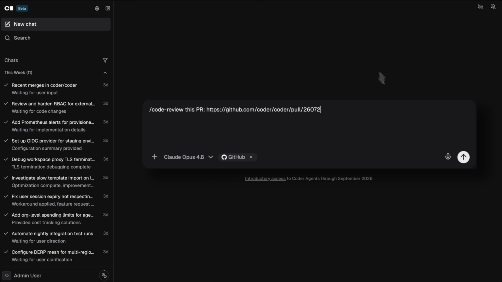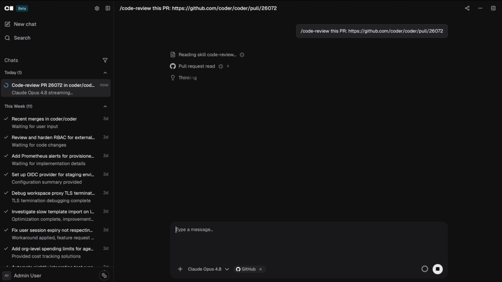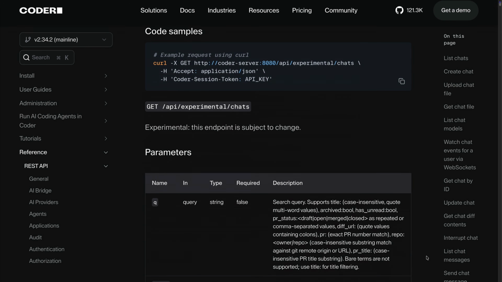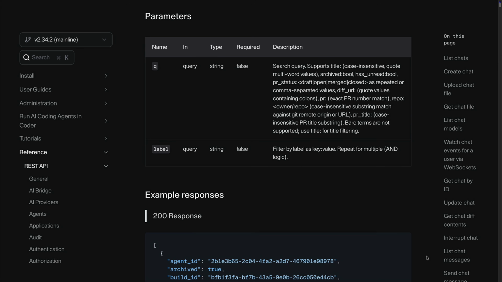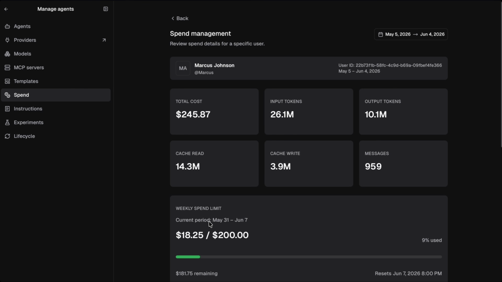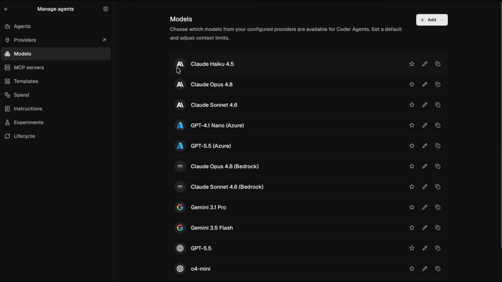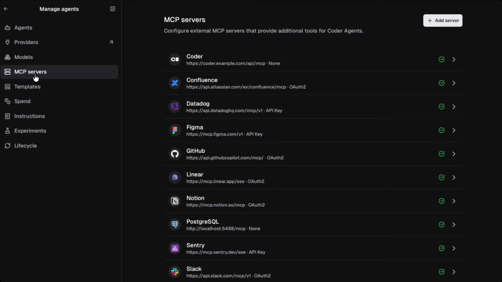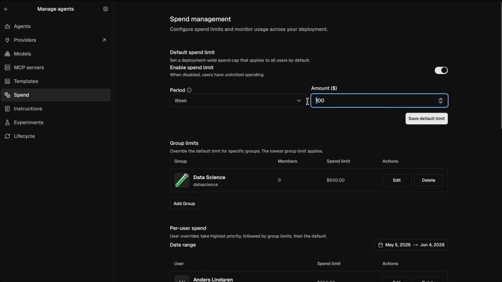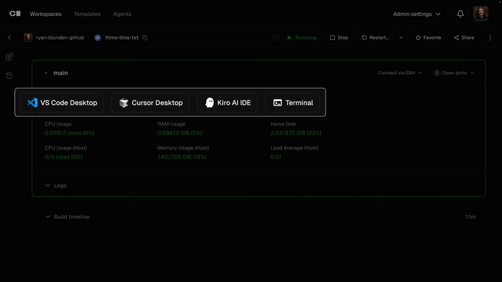Coder Agents provides a chat UI that works interactively or runs tasks in the background. And a new agent session can be triggered programmatically using the Chats API from a CI/CD pipeline, webhook, or other automated workflow. Spending and usage reports are built in, making it easy to track overall spend. You get controls for managing model providers, available models, MCP servers, and setting spend and usage limits at the group or user level. Plus, you can still develop alongside the agent in Coder Workspace apps such as VS Code, Cursor, and other popular IDEs.